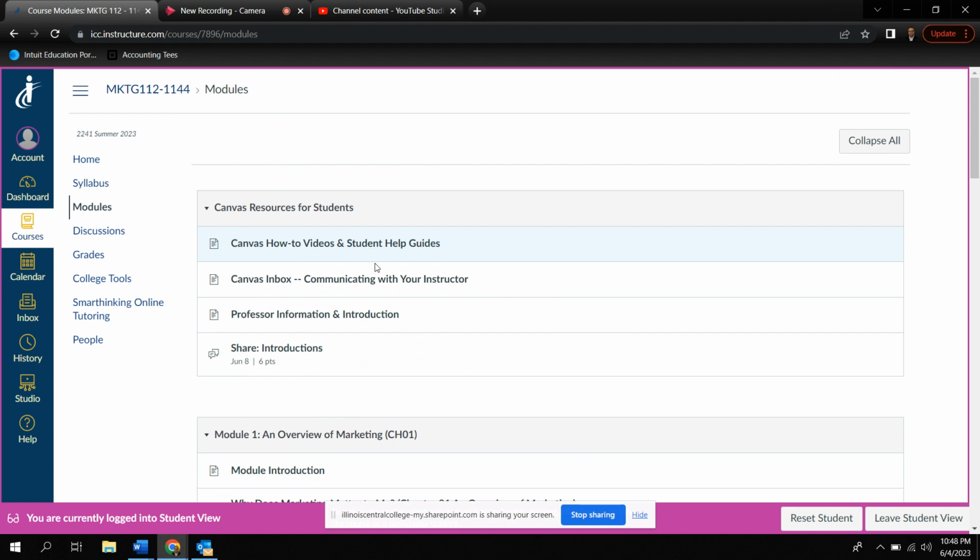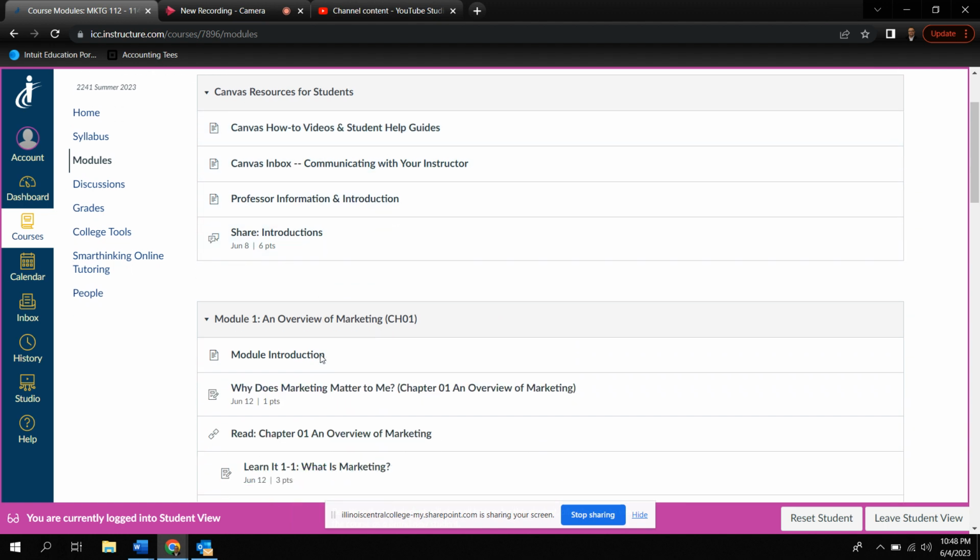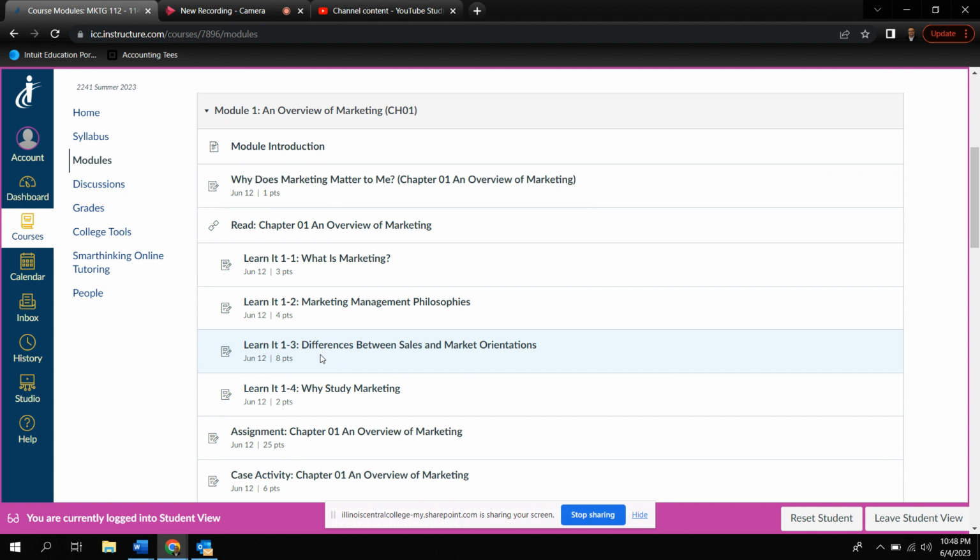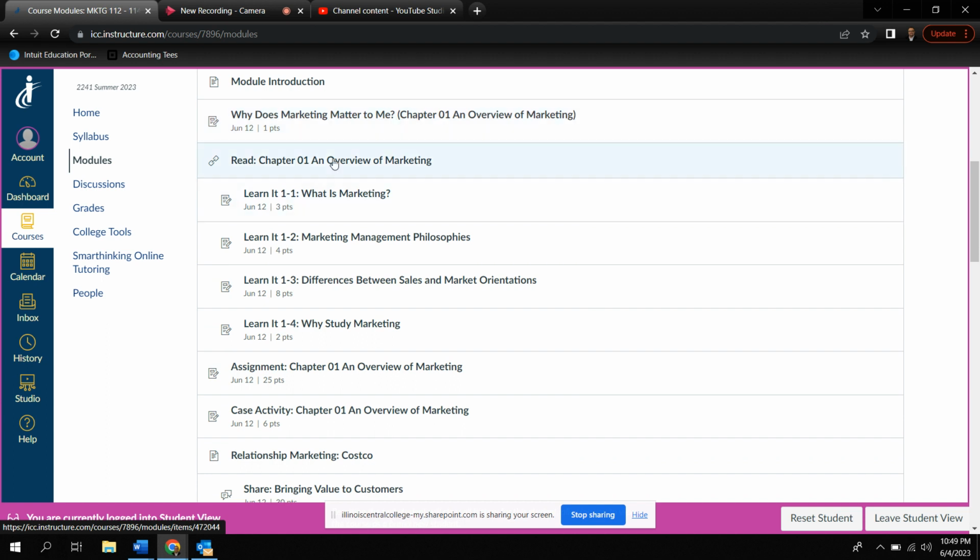Once you get through that initial module, outlining the details of the class, each module after that will be set up very similarly. So, Module 1 is an overview of marketing, which is Chapter 1. And within it, you're going to find an introduction. You're going to find a why does it matter to me exercise. You're going to find a link to read Chapter 1. And then you're going to have learn it exercises.